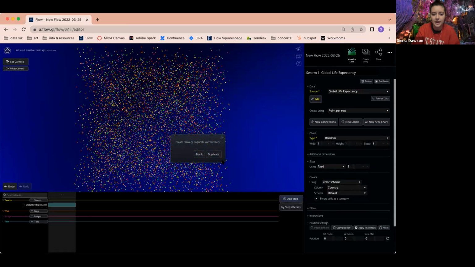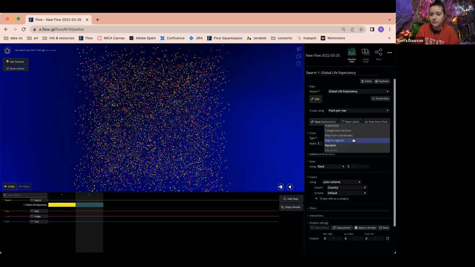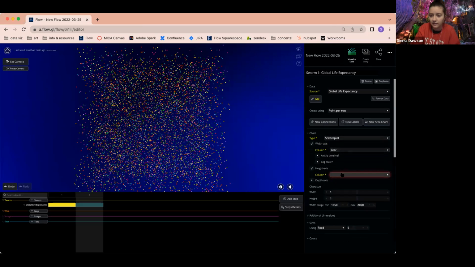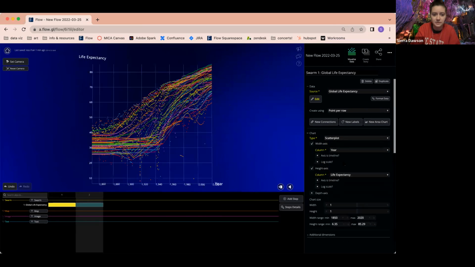And then let me add a step. Our flows are comprised of different steps that you step through, akin to a PowerPoint. So that's how we do our storytelling. And it helps to really build upon the data and wrap your head around a mental model. So I'm going to make a scatter plot now. And there I'm just going to show year on the width axis and then on the height axis, life expectancy. So you can start to see here, from 1860 to now, life expectancy is increasing.